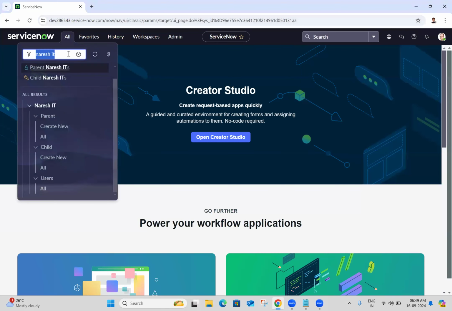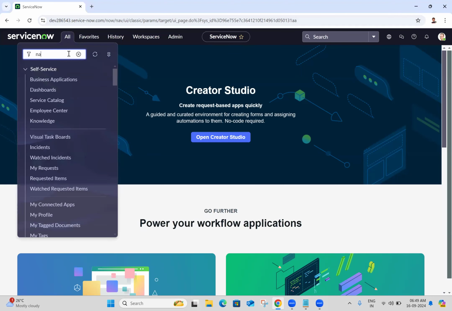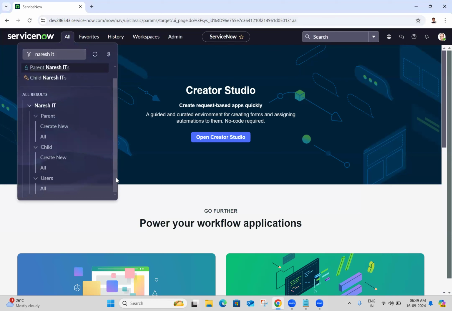Got it. So for example, I'm going to the application menu. Now you can see, for example, I'm going to the Naresh IT application. It is showing in the proper order. Under parent, we are displaying parent Naresh IT list view, parent Naresh IT form view. Under child module, we are displaying child Naresh IT table form view, child Naresh IT list view. Under users, we are displaying IT department, active IT department users. Now it is proper in structure.